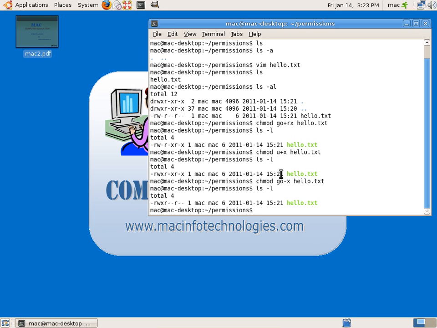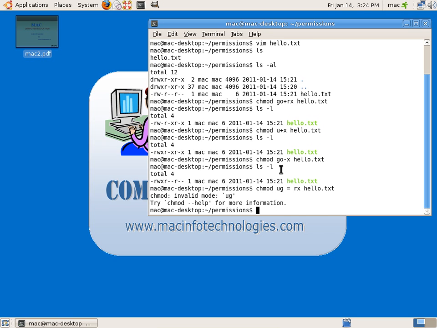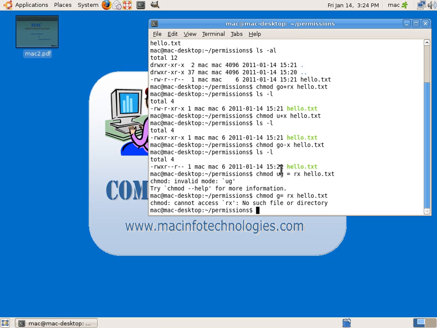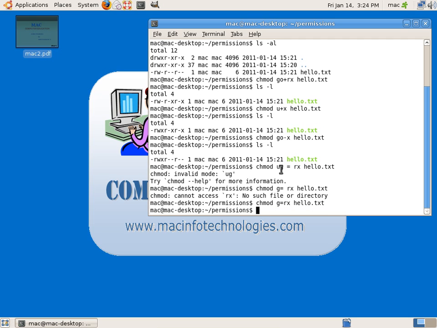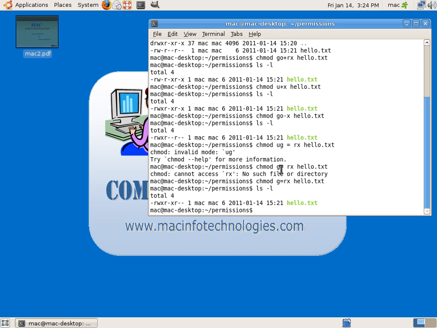Now if we change in a different way, if we say user and group equal to read and execute, chmod. Here we need to say group. This way we should not leave a space. You can see the permission for the group is read and execute.